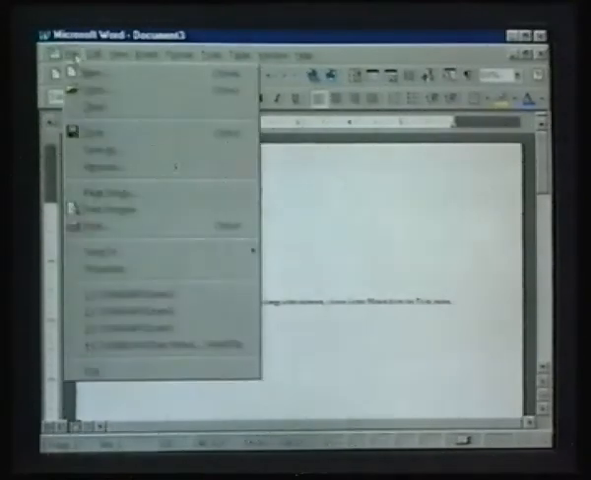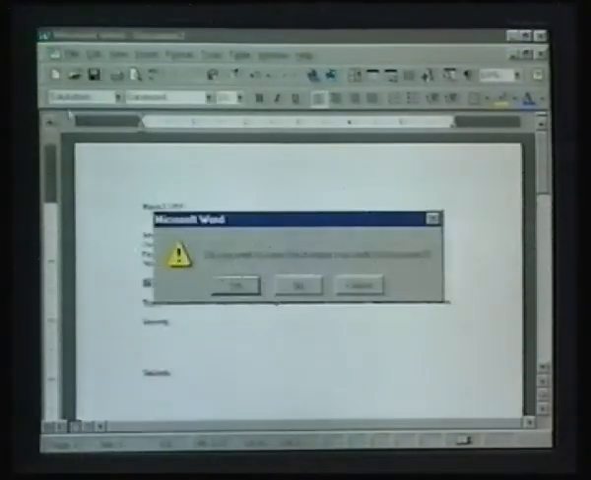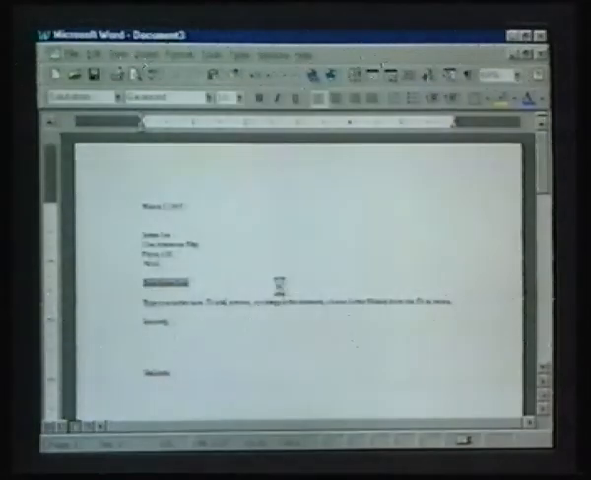At this point, close the document and do not save any changes.